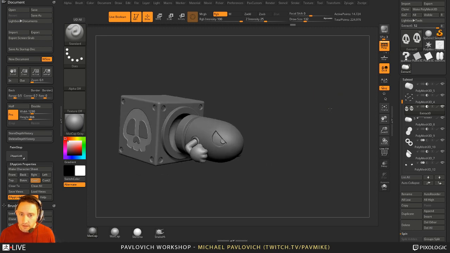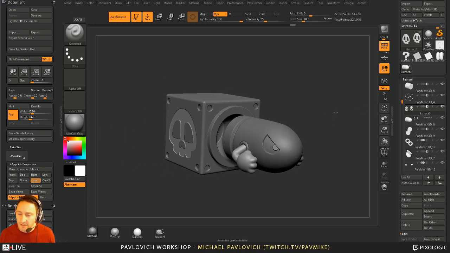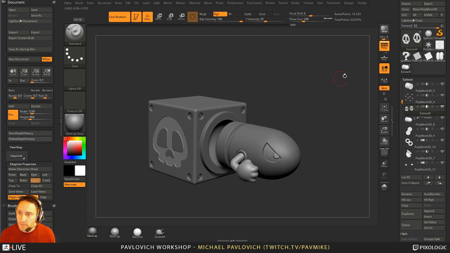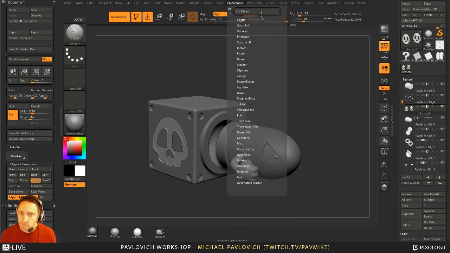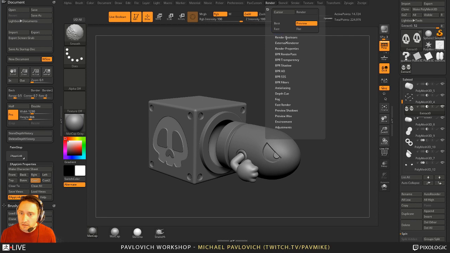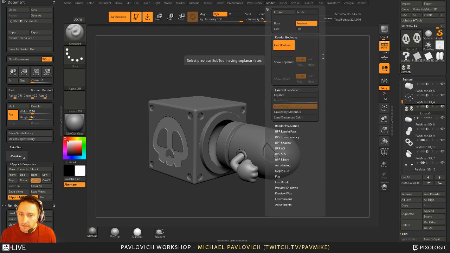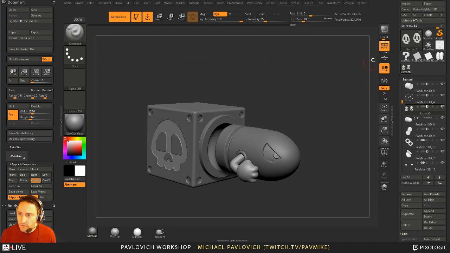If you want to, you could also do a BPR. I think you can do a BPR render with your Boolean here. And this is not going to go to, let's see, render, external render. Just want to make sure it doesn't go to KeyShot. So with this one here, we can hit BPR. And it should go ahead and add in our shadows and all that. Yeah, that's pretty cool.